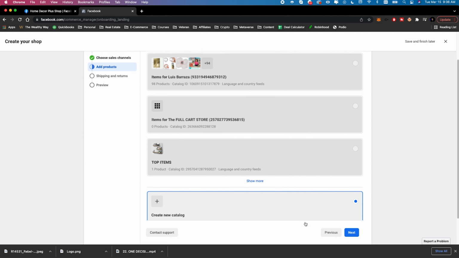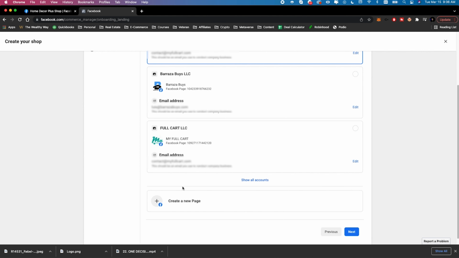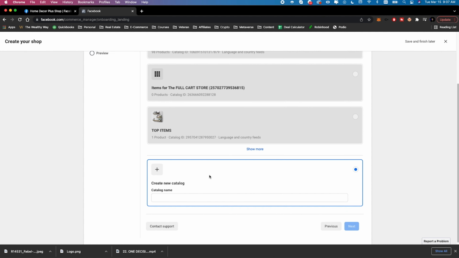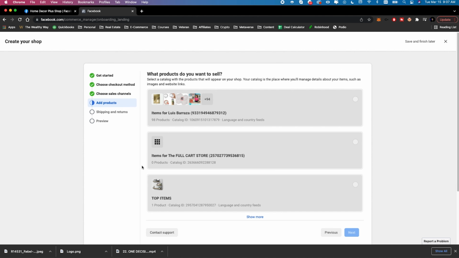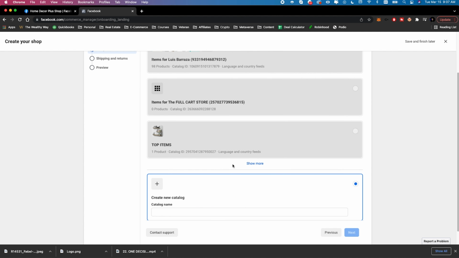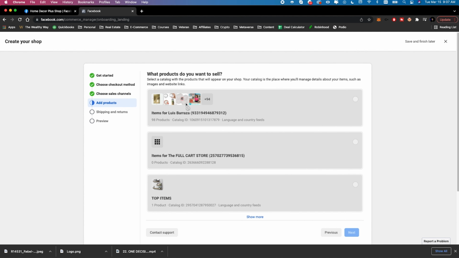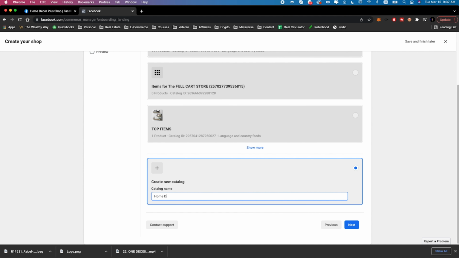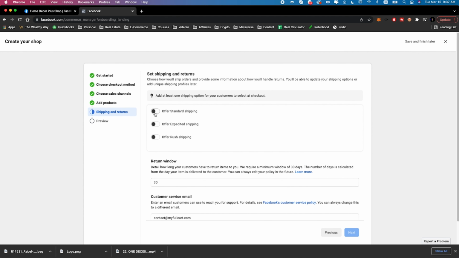And then we're going to need to create a new catalog. Oh, let's see. So right, LLC, everything looks good. Yep. So hit next. We're going to hit create a new catalog because it's not going to let us select any of these other ones. You can see they're grayed out. It doesn't let us select them because these are probably being used by other shops. So we're going to have to create a new catalog. Home decor. Perfect.